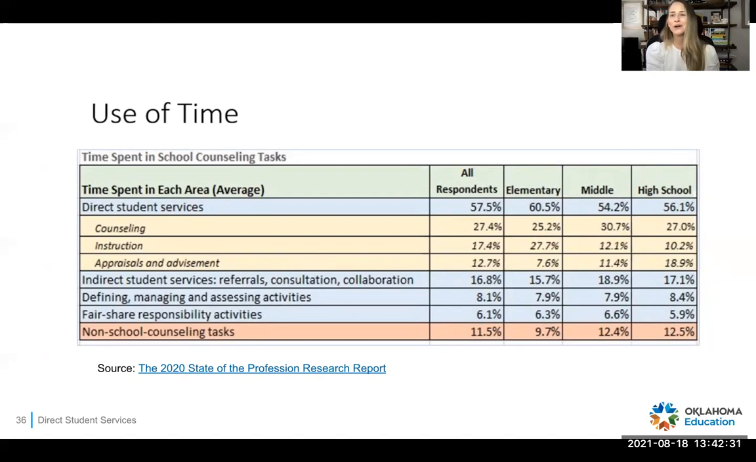And that's why we're working really hard to help you implement comprehensive school counseling so that your time can be used more effectively. But I wanted to show you this graph because this comes from a State of the Profession research report provided by ASCA, where they surveyed over 6,000 school counselors in 2020. And if you think about what was happening in 2020, we know it was a very difficult time in education.